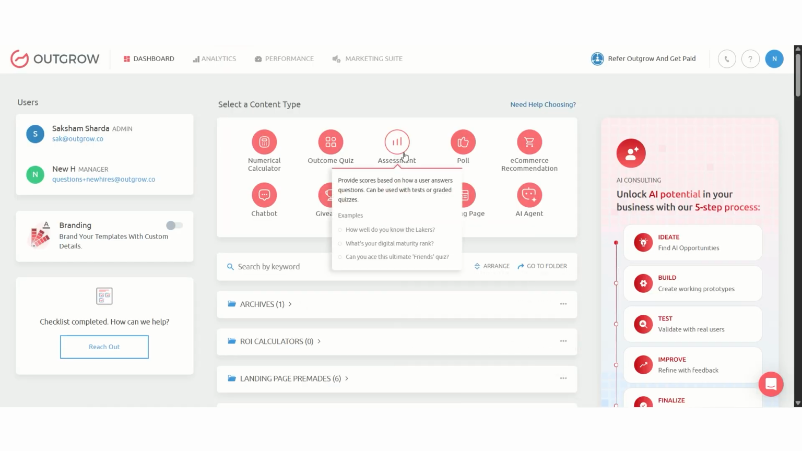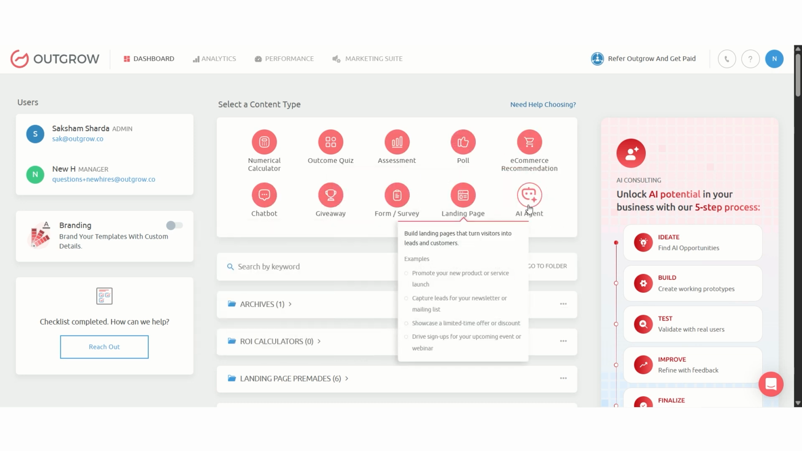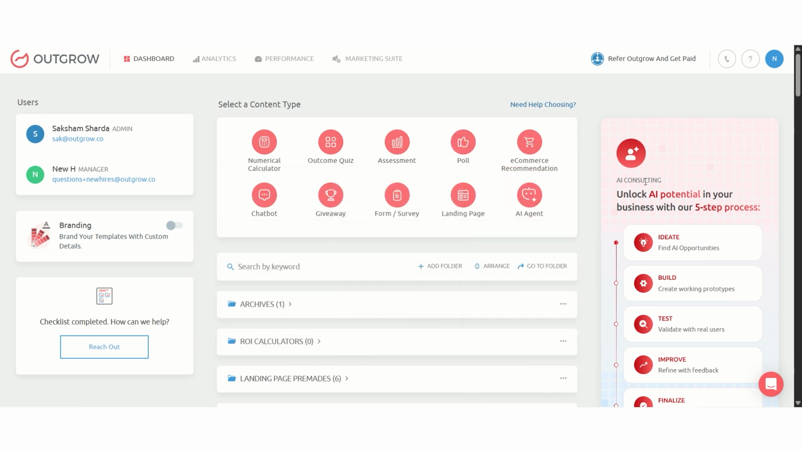You can expand this model indefinitely. Add assessments, polls, comparison tools, chatbots, landing pages, and AI agents, each addressing the same topic from a unique angle, each internally linked. Allow 24 to 48 hours for Google to recrawl and index your links. Ranking movement may take time.